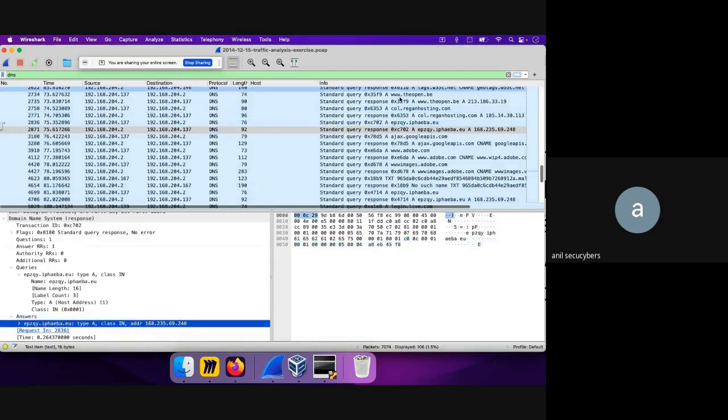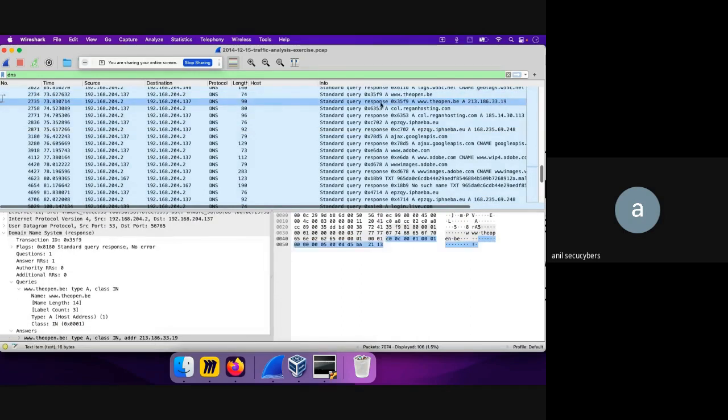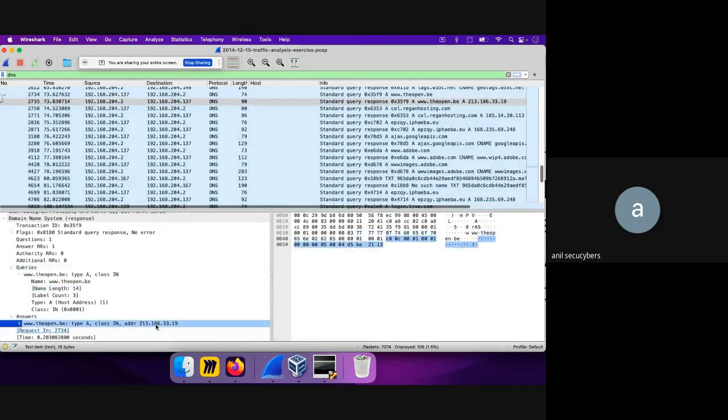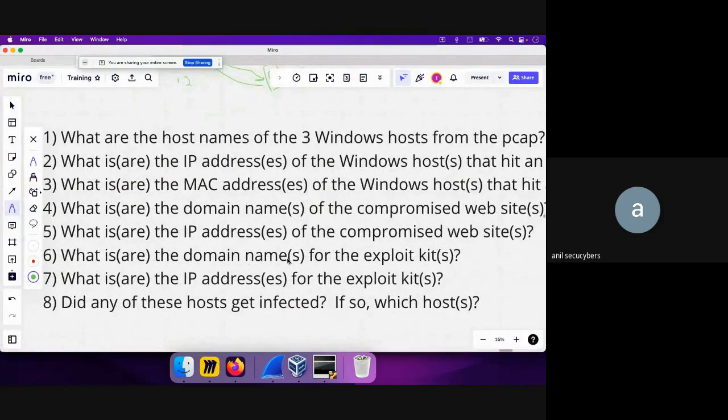Similarly, for open.by, the answer will be, if you look at the DNS packet, which is the query response over here, and you see that the query was this one, and what was the response? It is 213.186.33.119. So this is the IP address of another website that is potentially suspicious. So this is how you can figure out the IP addresses and a few other things. You now have the domain names of the possible compromised websites, exploit kits.